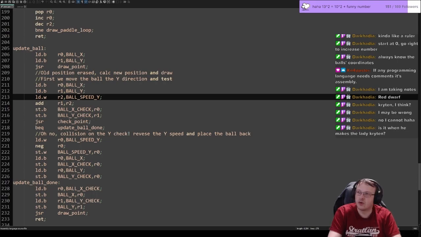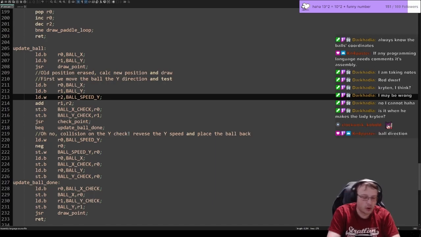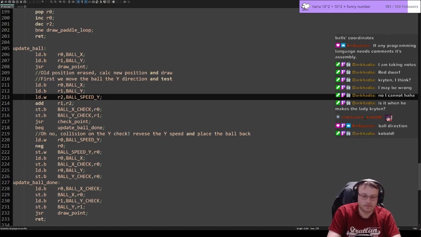Lost track of where I was. What was I talking about now? Oh, ball position. Hello, Cobbler. How are you doing today? Ball direction.